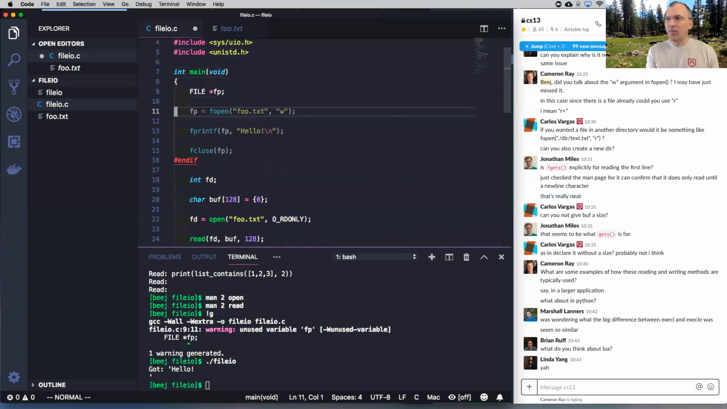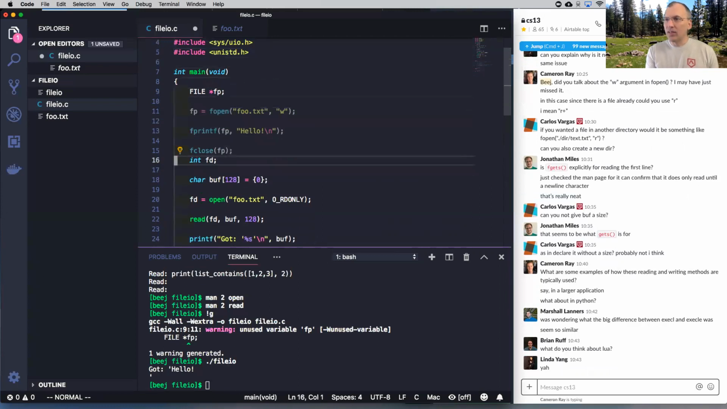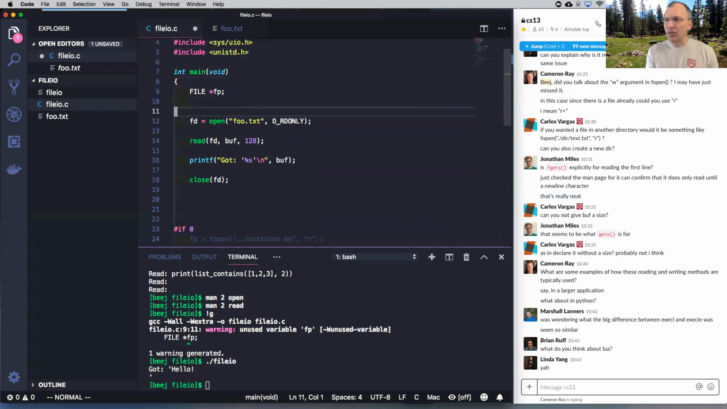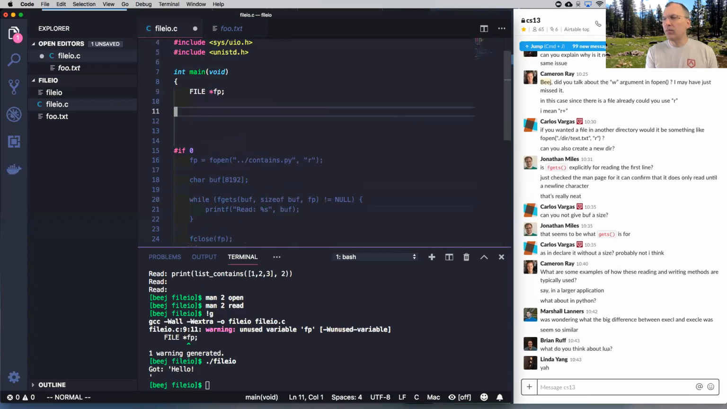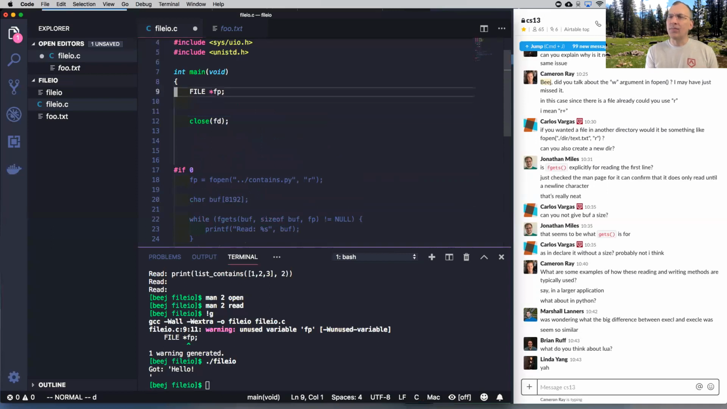Let's see here. Let me back up and do this. Actually, the file's already written. Let's just read from it. Going right to it. I'm going to show you a sort of separate example.